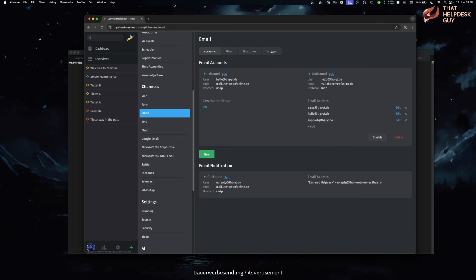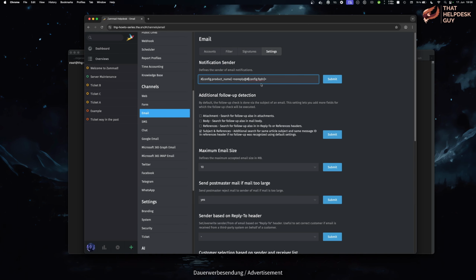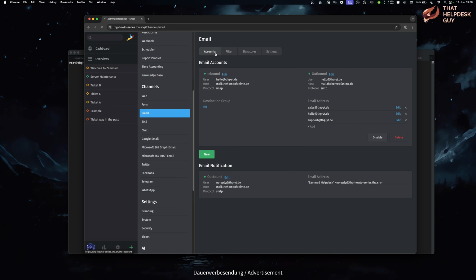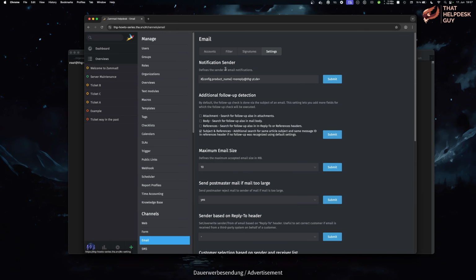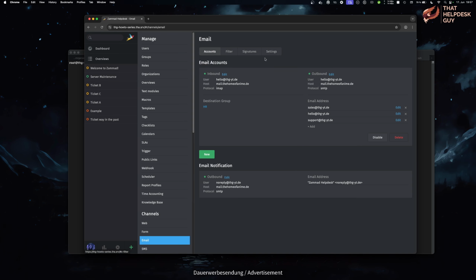As mentioned earlier, within the notification channel configuration, you can use the notification sender to adjust the sender address of the notification channel. By default, the value is notification master with no reply at the system FQDN of your Zammad installation. This value has to match the outgoing email configuration you have configured for a notification, because otherwise the mail system will deny these notifications to be sent.